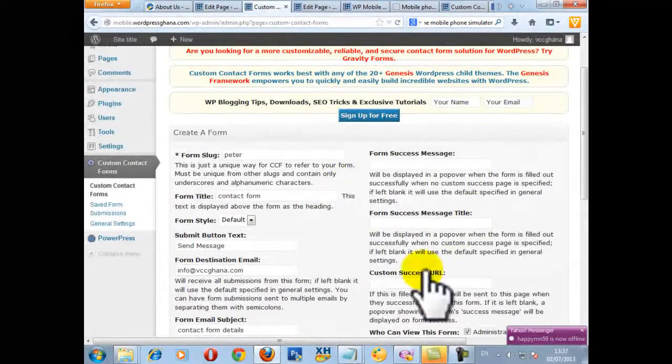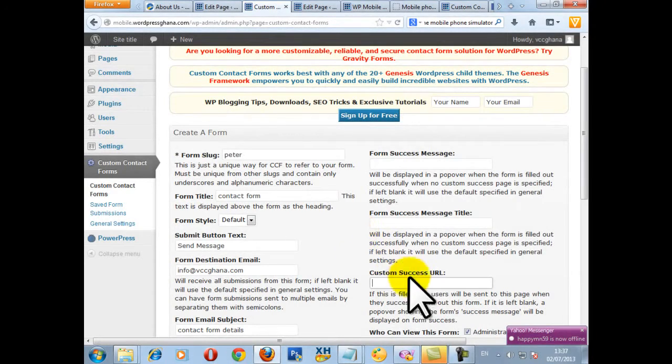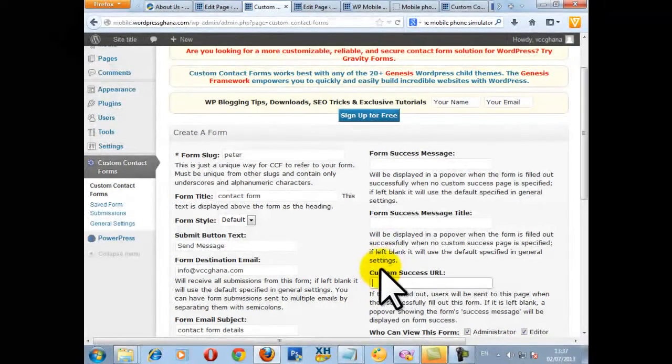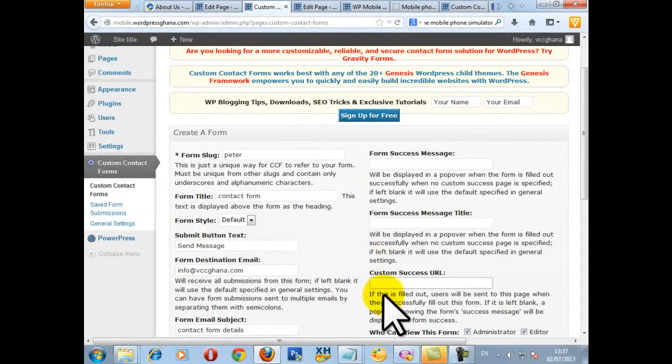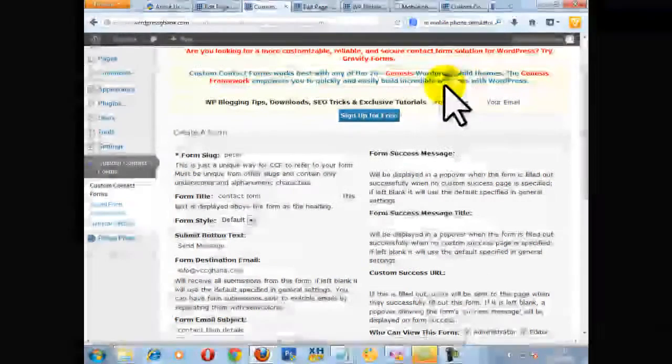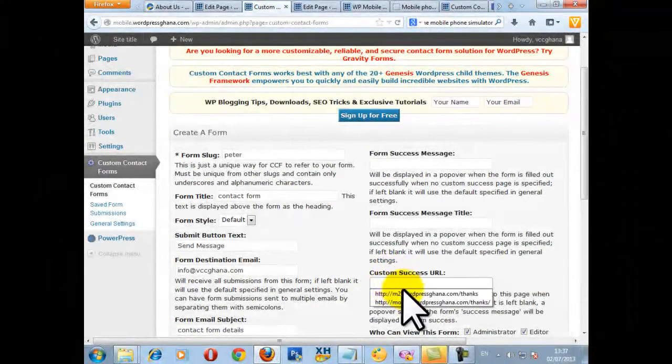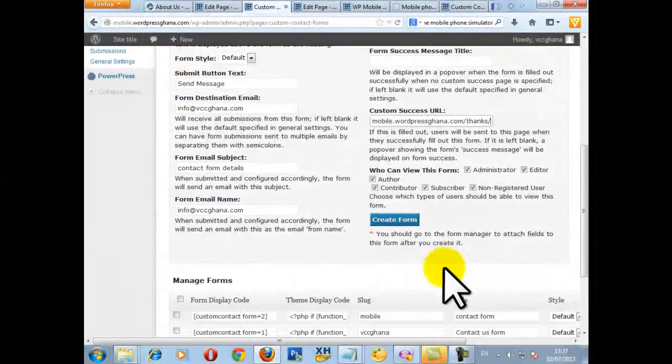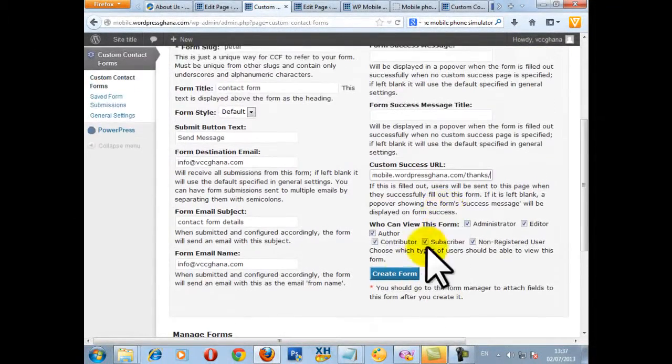Then our success page is the page it will go to when the person fills the form. Maybe a thank you page, so we'll just create a page called thank you. Let me just do HTTP. I've created a page called thanks, and that's all. So we'll just click on create form. It's as simple as this.